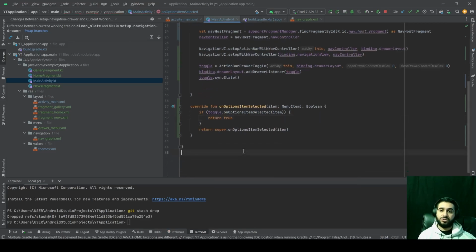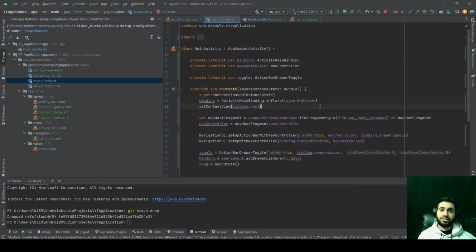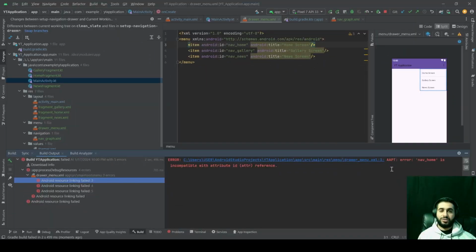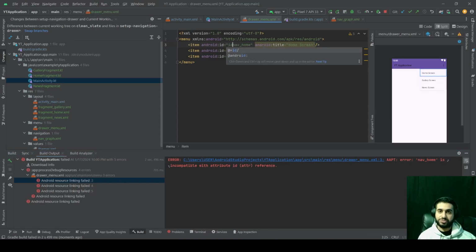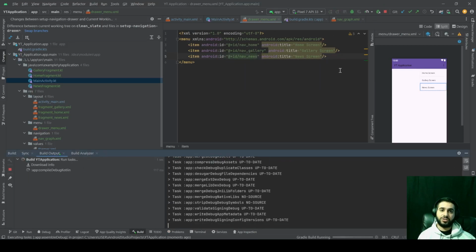Okay, I think that's the whole setup. Let's run our application. And here we have an error because nav_home is incompatible with attribute id as a reference. And this happened because we didn't use @+id for our IDs. Okay, so let's update that and rerun our application.